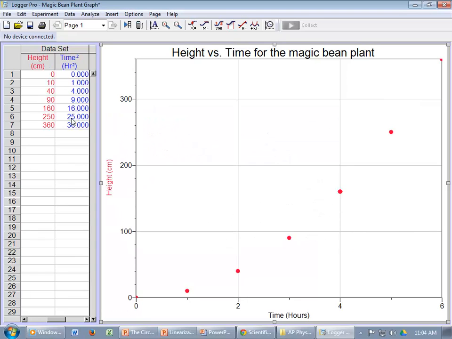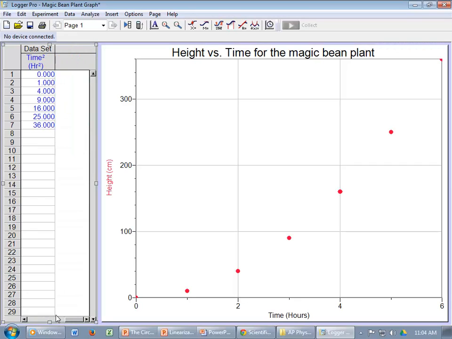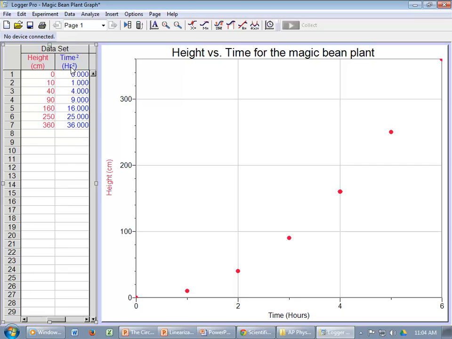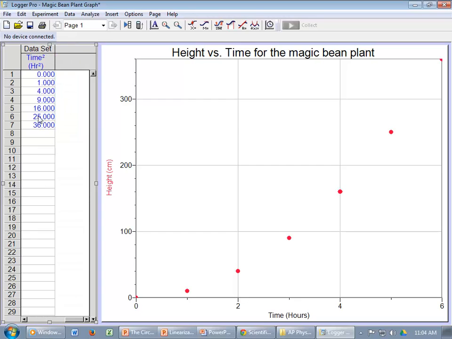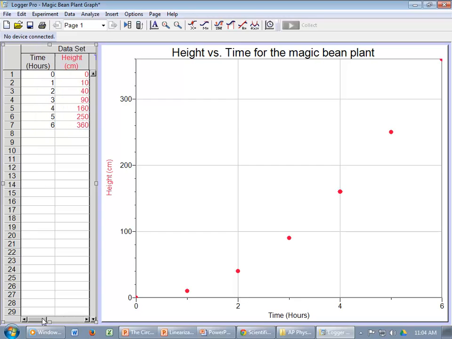A whole new column was created. There's now 3 columns here, if you see with the little slider down at the bottom. Okay. There's time squared and height, and it's taken the time column and just squared all those numbers. And so there they are squared. Now the question is, did that linearize this graph? Well, we can't tell if we have a graph of height versus time.